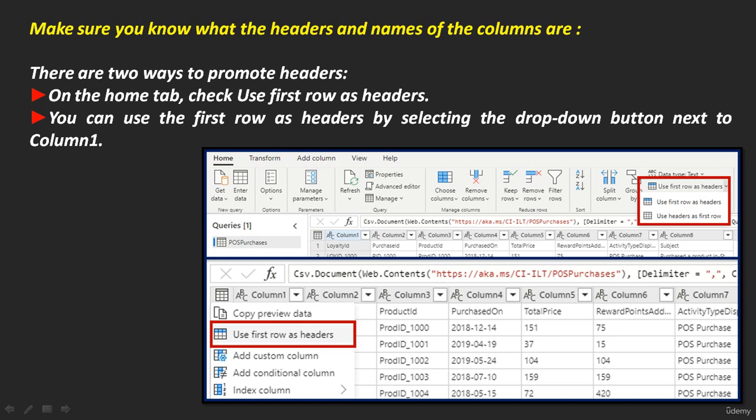In Power Query Editor, all data is assumed to belong in table rows. It's possible for a data source to have a first row with column names. In order to fix this, you need to promote the first row of the table into a column header. There are two ways to promote headers. On the Home tab, select Use First Row as Headers. You can also do it by selecting the drop-down button next to Column 1.